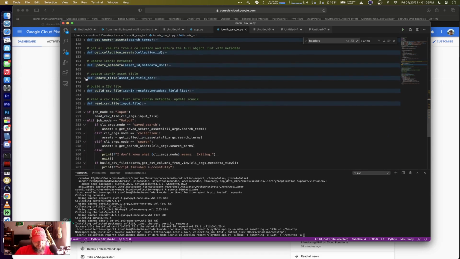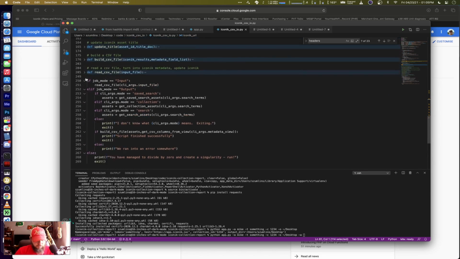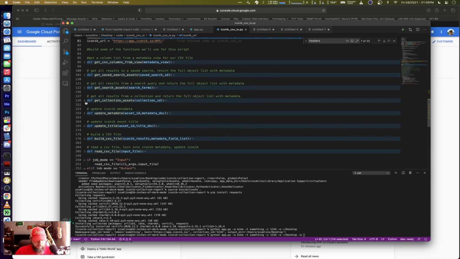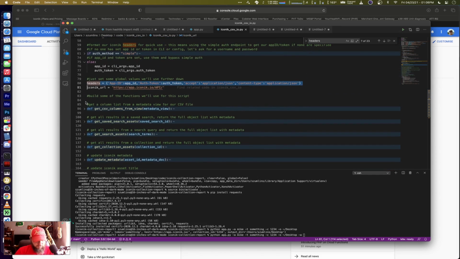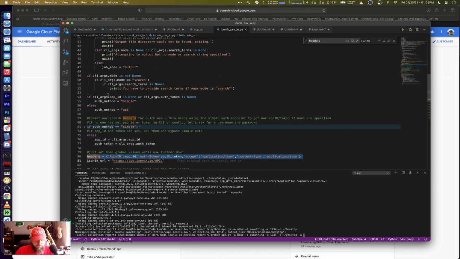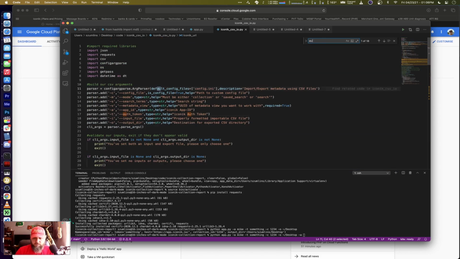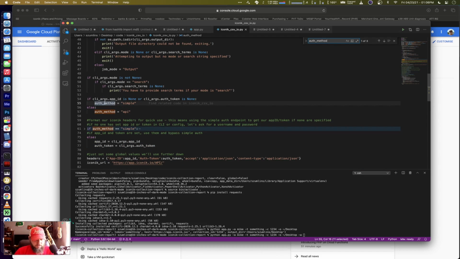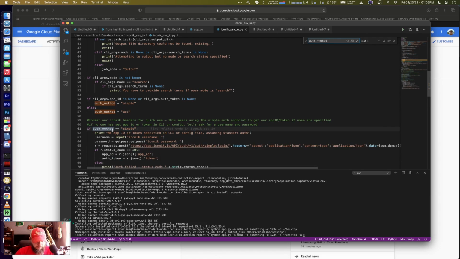The real simple function I wrote did this. CSV file. I think it's called something around headers. Yeah, there's that. So search for auth method so I can find the function so we can copy it. Yeah, here it is. Okay.